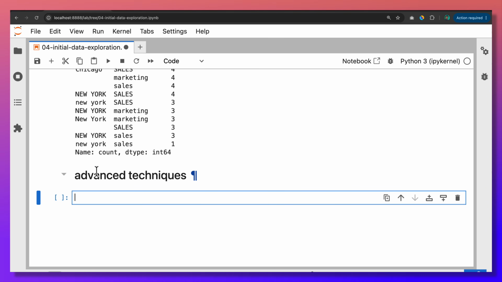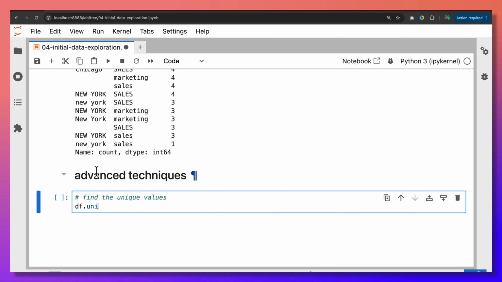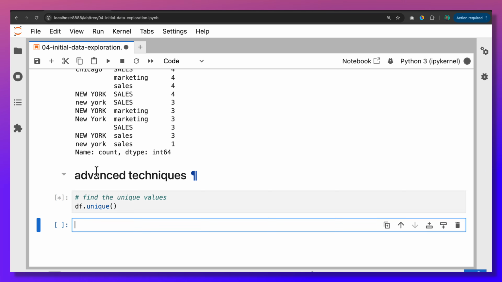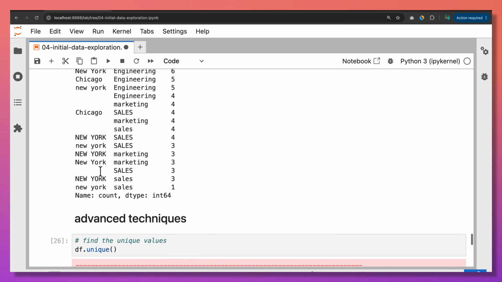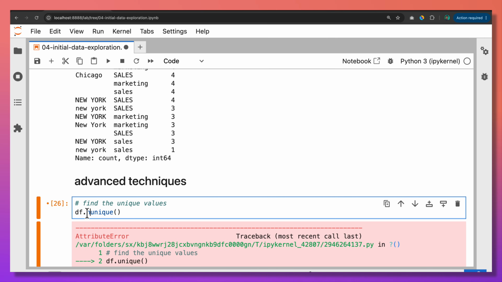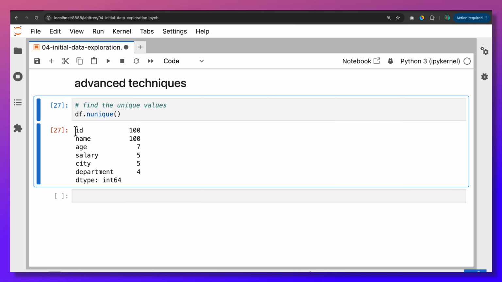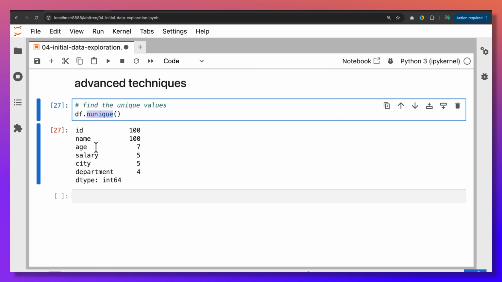In this case I want to find out how many unique values are available in your data set. Find the unique values. This could be done by saying df.nunique. You can see that in ID there are 100 unique values because we generated the values from 1 to 100. Same goes for name. In age there are 7 unique values, in salary there are 5 unique values, and so on and so forth. So basically you can find out how many unique values there are per column. That is a very simple way you can check it.